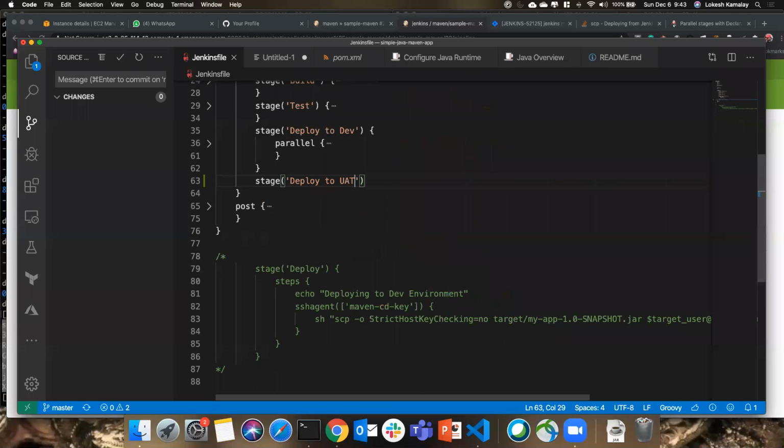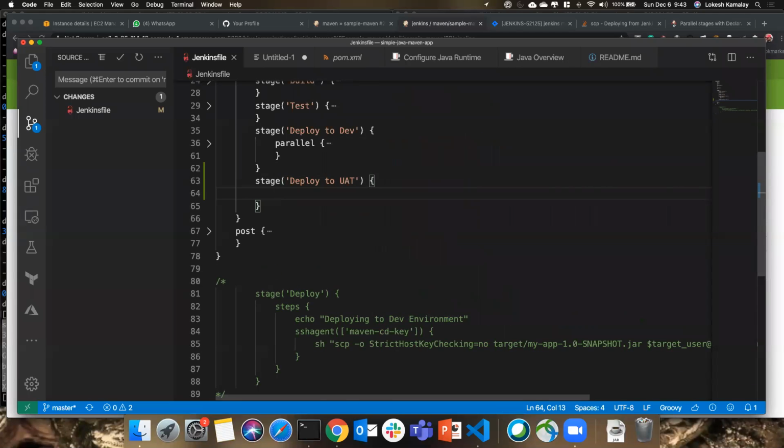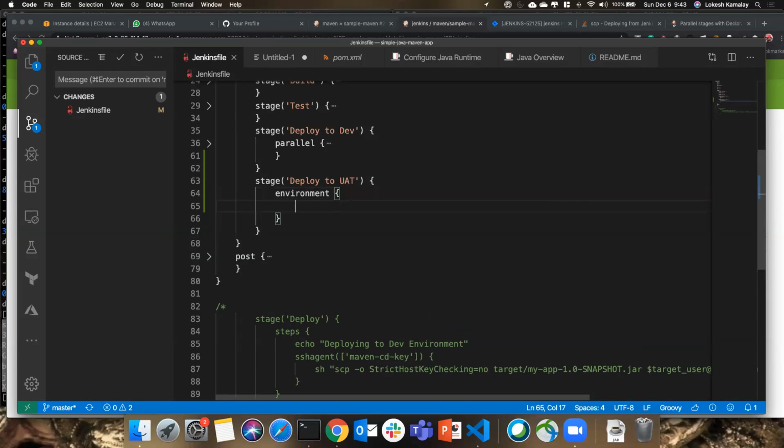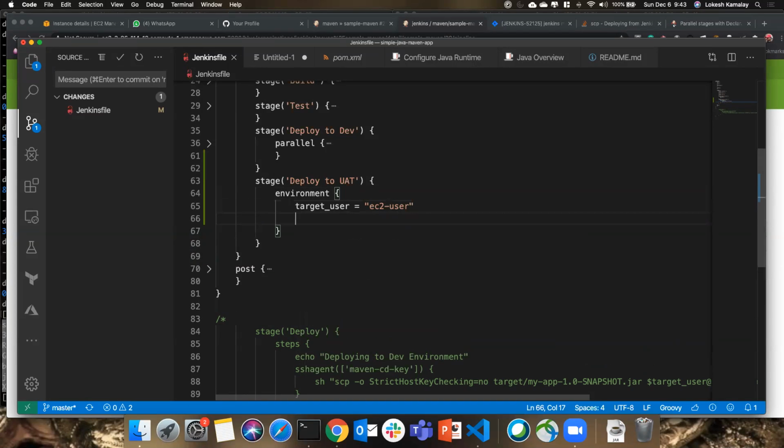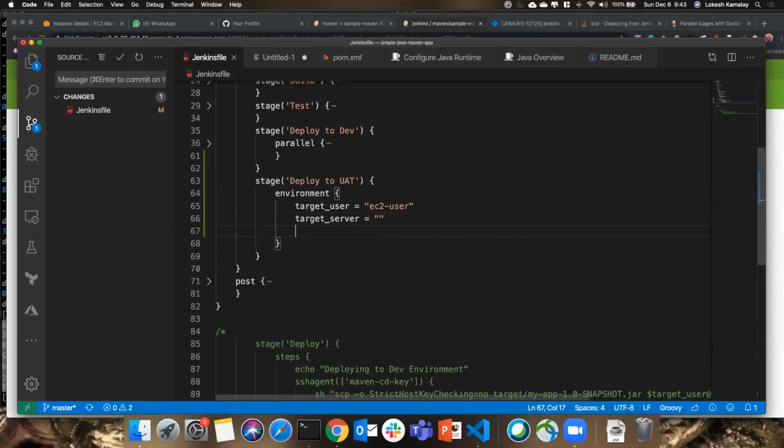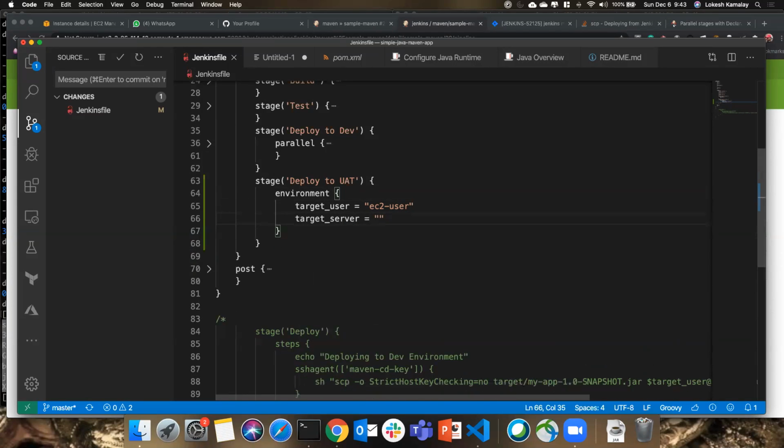Deploy to UAT. I don't have a server, I just have only one server, right? I'm going to mention directly environment. Okay, target user is equal to ec2-user. Target server going to, I don't know server yet. So my environment is done.